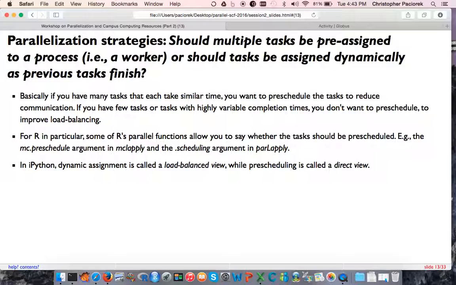A more load balanced way to do it would be to start the first 4 of these on the 4 processes, and when one of them finishes, send the 5th one, and so on. Then even if this 4th one takes forever, these other 3 can be churning through all of the shorter ones while the 4th one is going along. There are arguments to various R functions that allow you to determine whether you do this prescheduling or not, and the same thing in Python, in the case of IPython, which I'll show you in a minute.